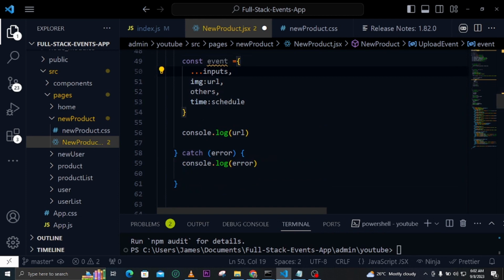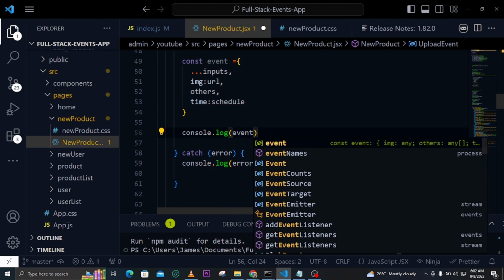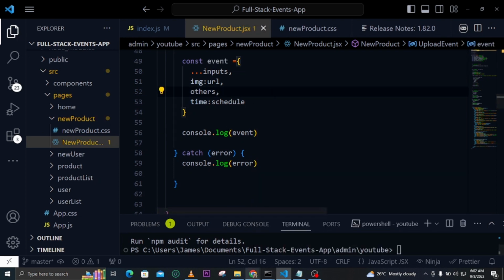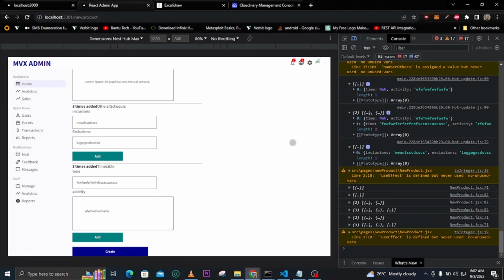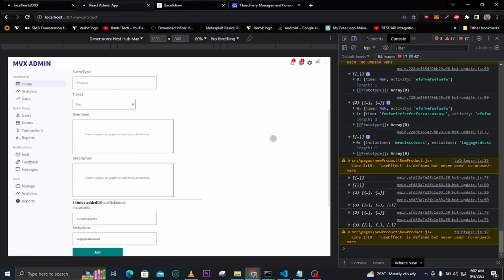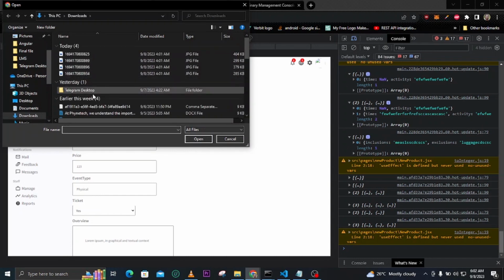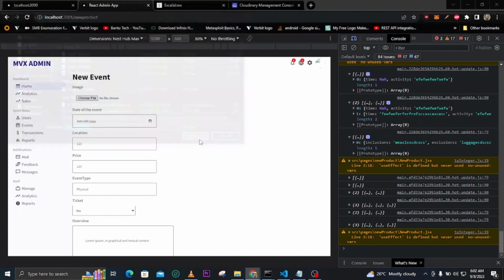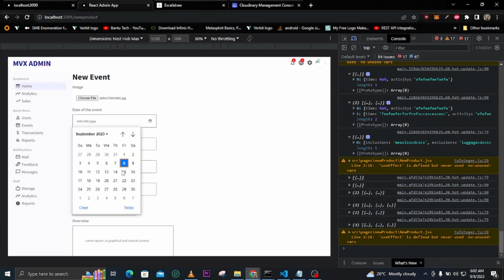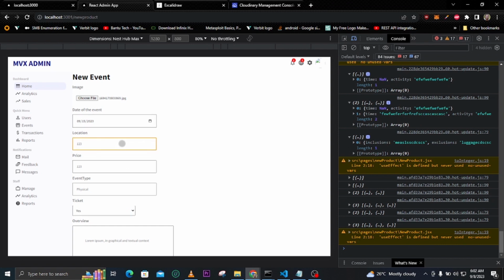And now I can console log the event here so that we see how it will be structured. So let me save on that. And then when I come here, we'll be able to click our event and see them. I'll just click here, select an image, and then select the date. And the other thing is the location, we can also get it from location. I can say New York, something of the sort.